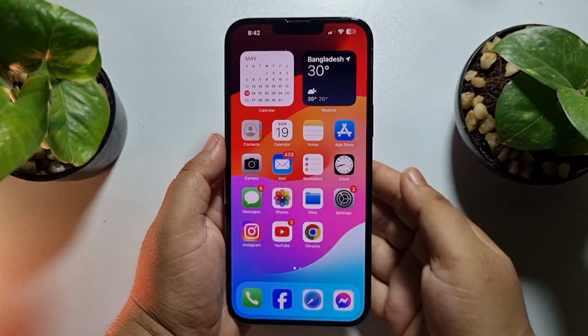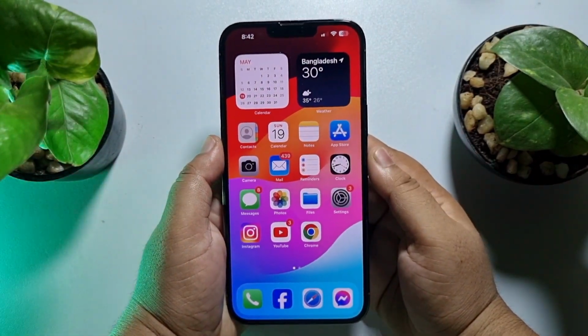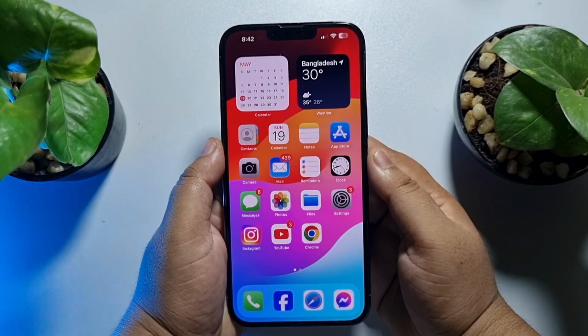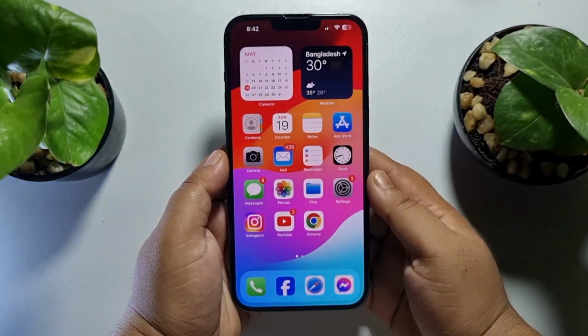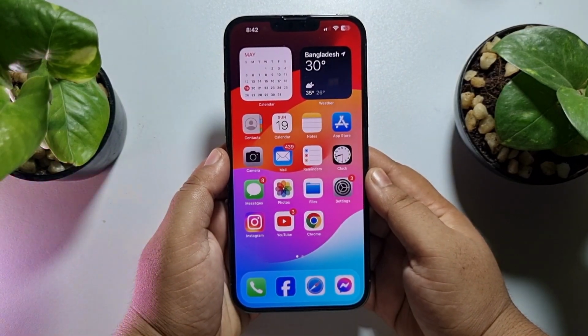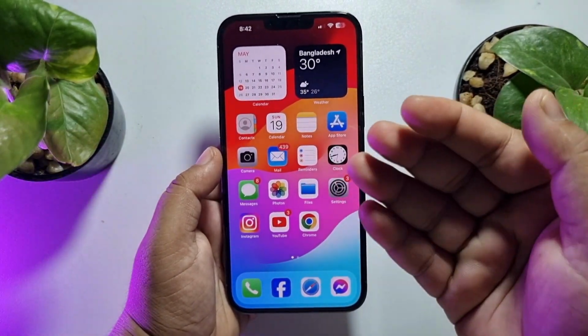Hi, this 5-minute solution is going to show you how to change the font size on any iPhone. Follow this easy, step-by-step guide to change your iPhone's default font size.